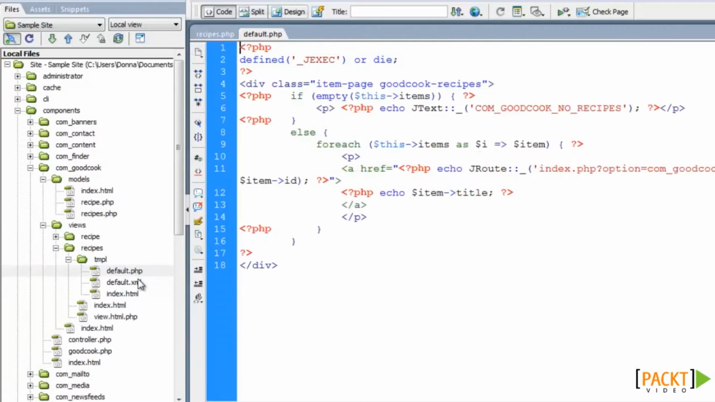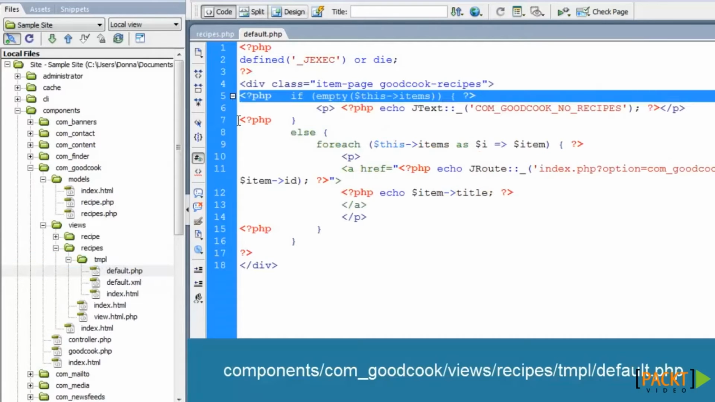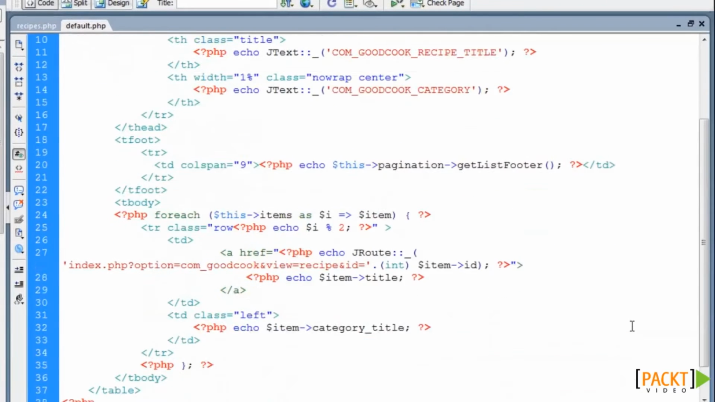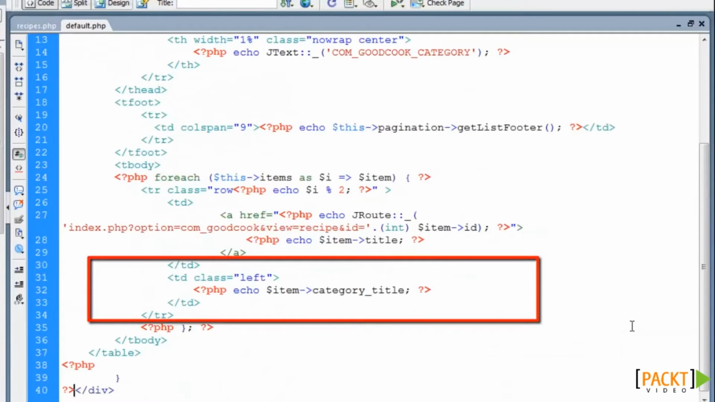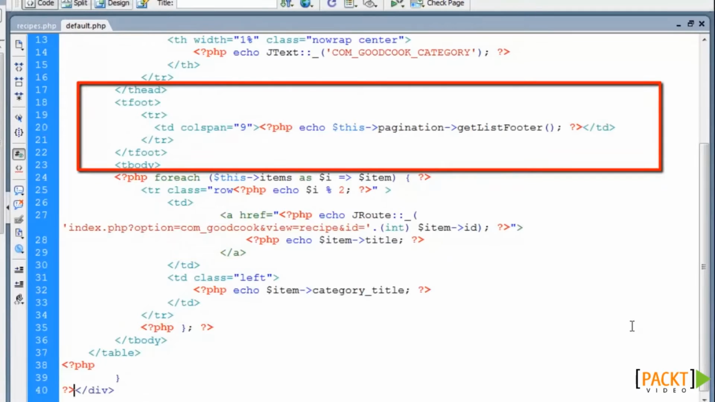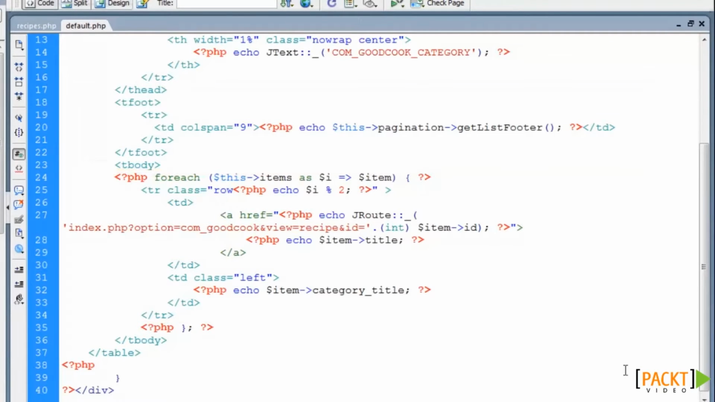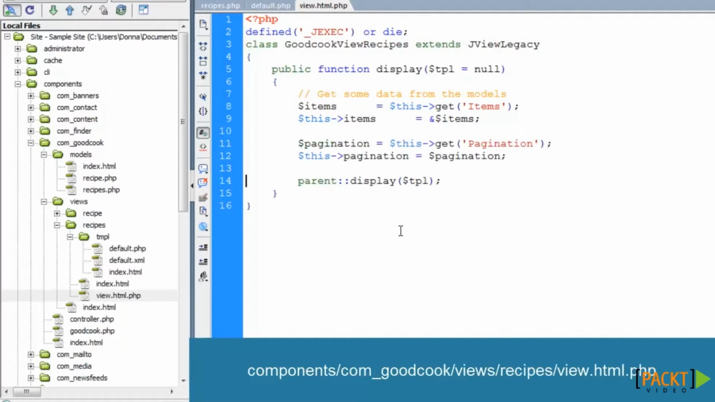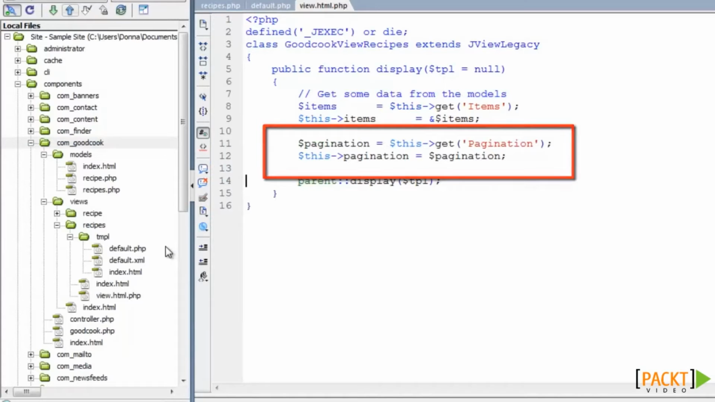Now let's open the recipes view template and add the category name to the output. We'll replace the paragraph tags with a table and add the pagination to the table footer. Let's remember to create the pagination object that we are displaying in the footer. Open the recipes view.html.php file and get the pagination object.